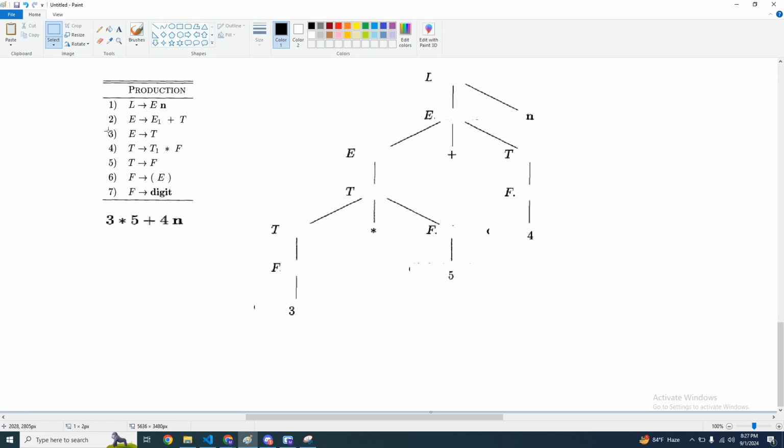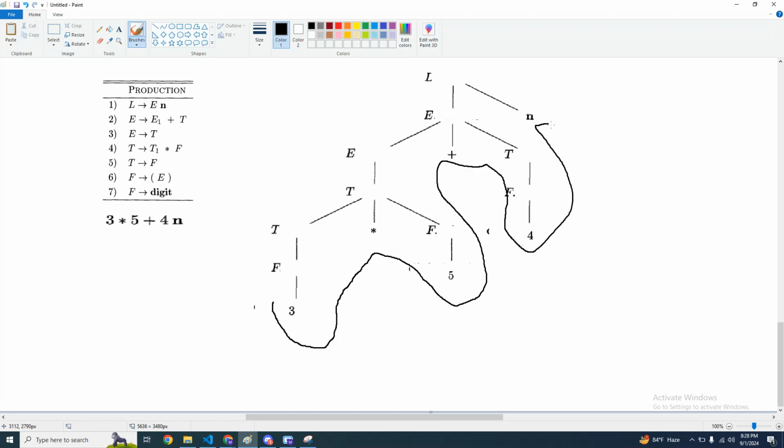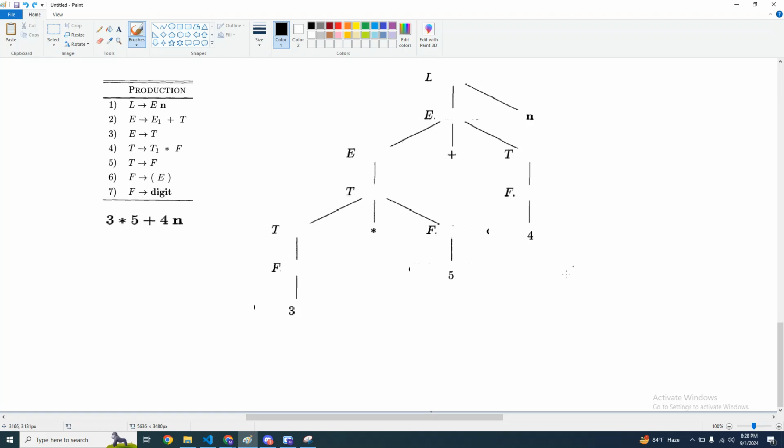If you do not remember how to construct the parse tree from a production, please let me know, because this is important. We have this grammar, and we need to construct this string using these production rules by a parse tree. So this is our parse tree, and we have made this 3 multiplied by 5 plus 4n, right? Any questions on this? If you do not remember how to construct the parse tree, please let me know.